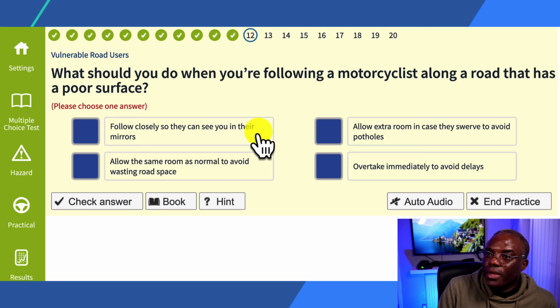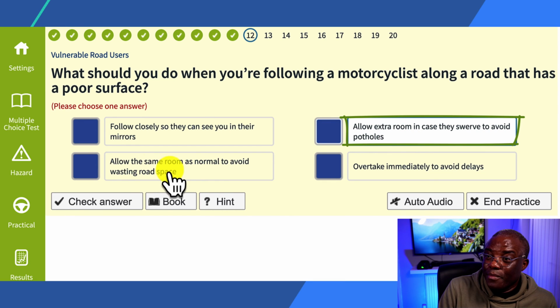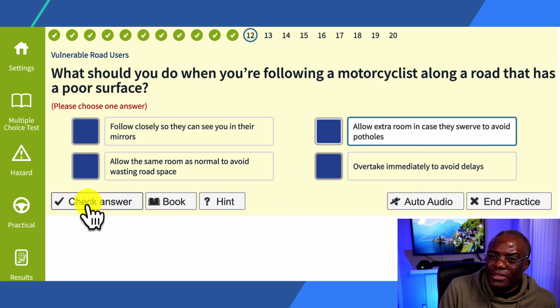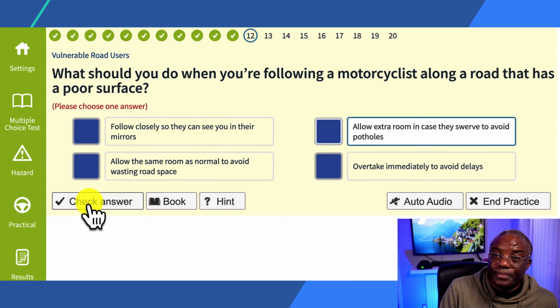What should you do when you are following a motorcyclist along a road that has a poor road surface? Safety. If you're going to follow a cyclist and the road has a poor surface, staying back would be the safest one, so we're looking for something along those lines. Follow closely so they can see in the mirrors? No. Allow extra room in case they swerve to avoid potholes? That's a possibility. Allow the same room as normal to avoid wasting road space? No. Overtake immediately to avoid delays? Again, no. So it's going to be about one. Allow extra room, because remember, cyclists and motorbikes swerve around drains, manhole covers and potholes.